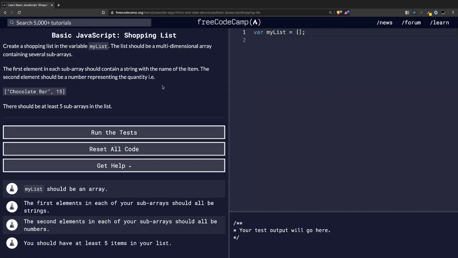Shopping list. Create a shopping list in a variable myList. The list should be a multi-dimensional array containing several subarrays. The first element in each subarray should contain a string with the name of the item. The second should be the number representing the quantity. Also, a good thing with arrays is that we can write them on multiple lines, so it will be much easier for us to see what we are doing.